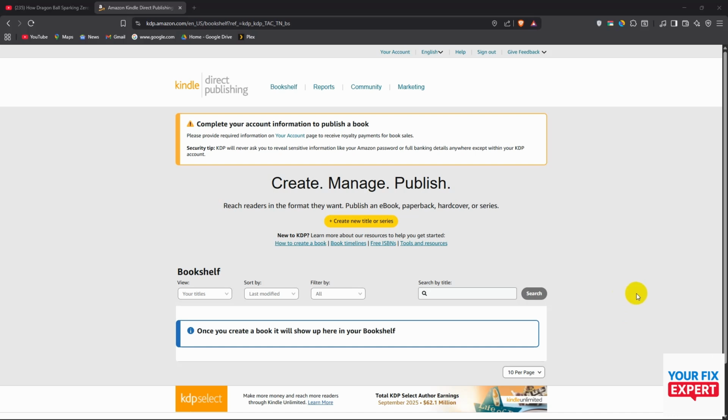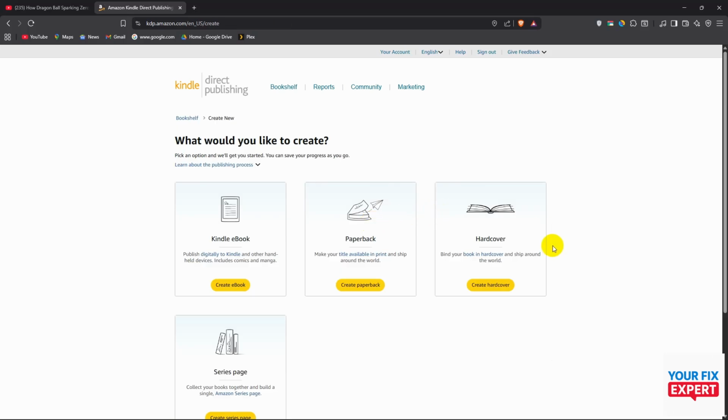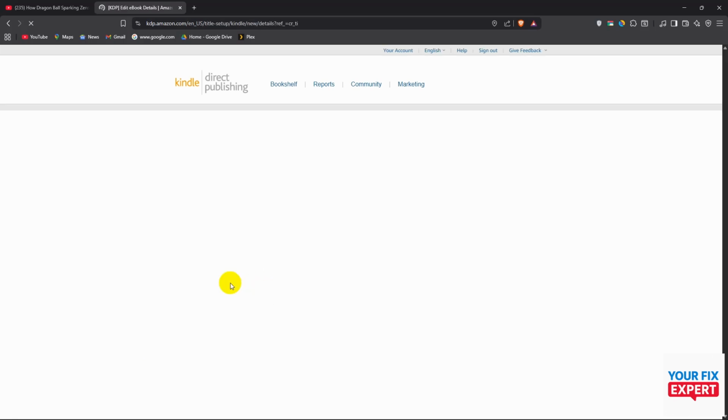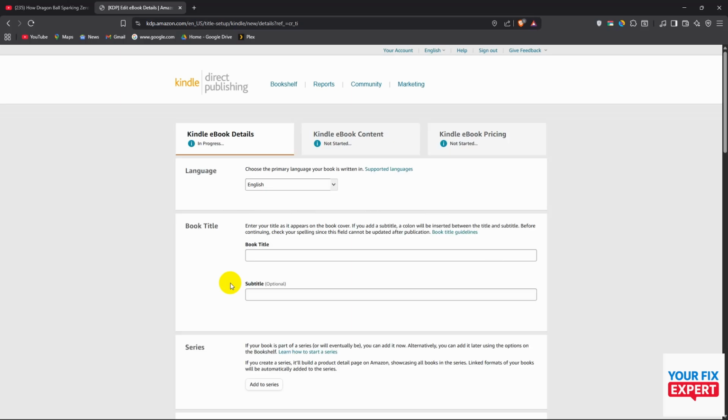And then you can choose what exactly you want to create. So just a normal Kindle ebook, or is this going to be a paperback, hardcover, so forth. So let's choose ebook, just so we can see what the forms generally look like. So here is all the information that you're going to need to fill in. And I'm sure the other sections will look very similar. But that's how you get started on Amazon Kindle Direct Publishing.